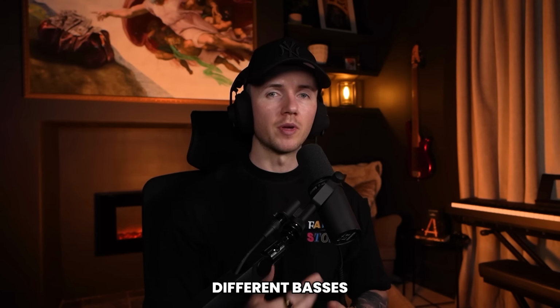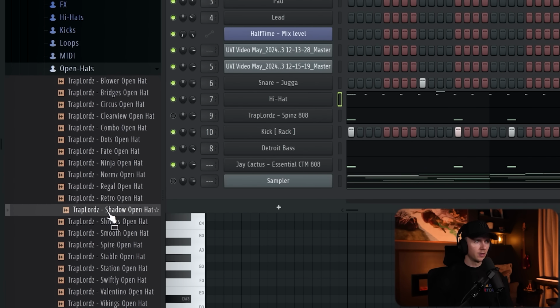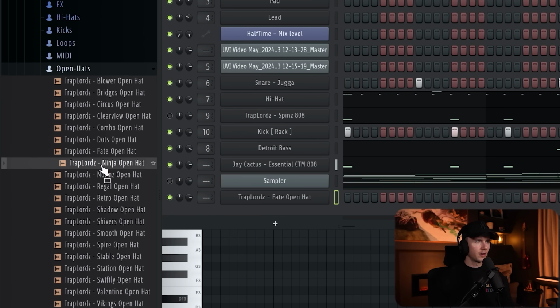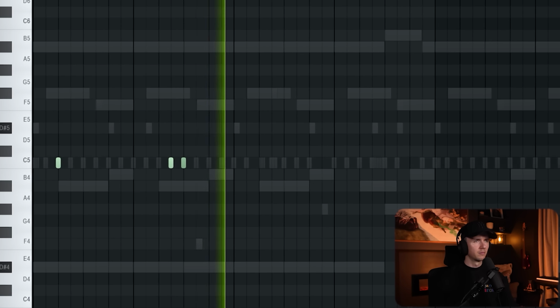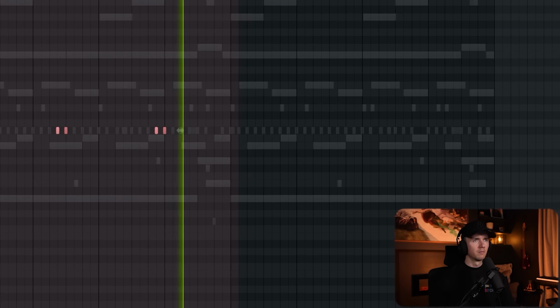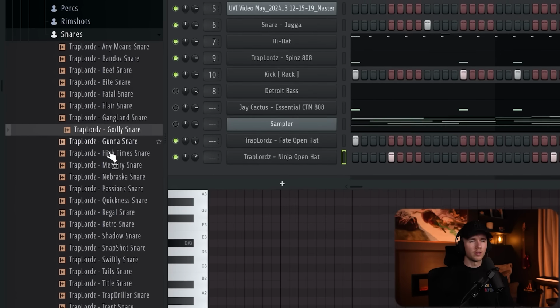So now we've got a couple different basses to work with, but I still want to add more bounce to this. First of all, I'm just hearing an open hat. Maybe two. We could have that one and then a shorter one. And with the open hats, because I went to the wrench tool and cut them by the same number, they'll never overlap.